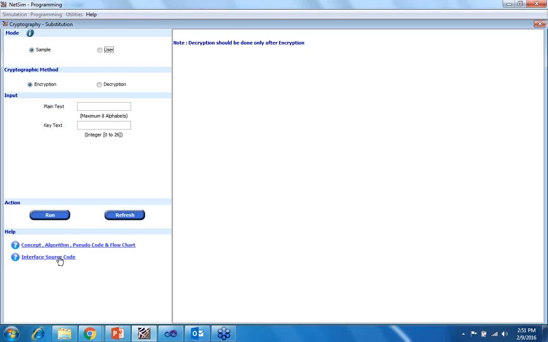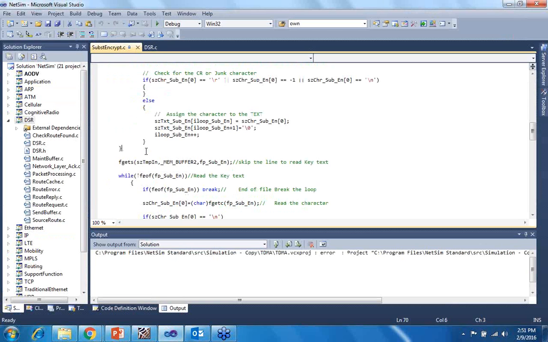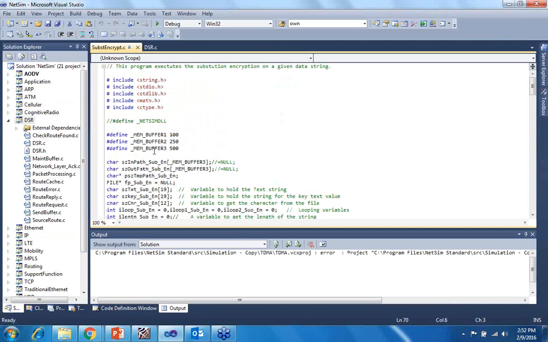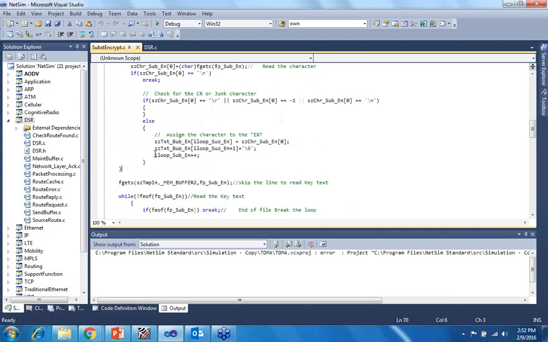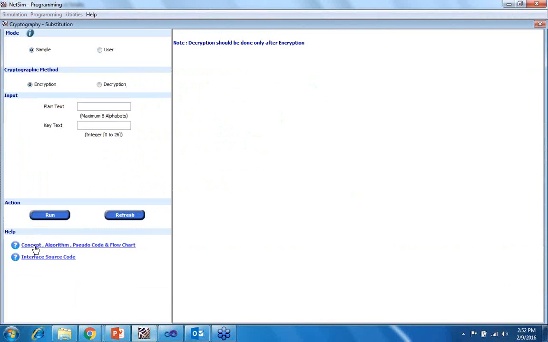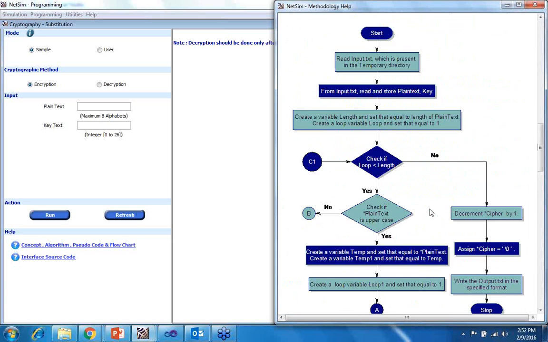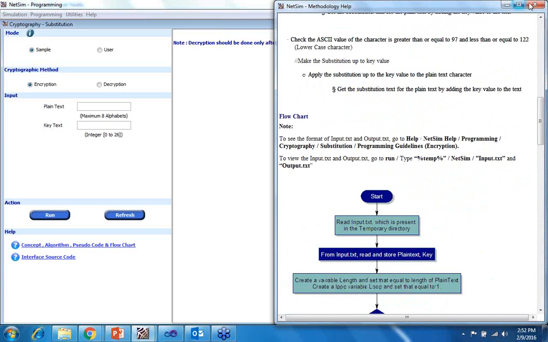Okay. So if you want to see these codes, you can click on interface source code. And it will open in Visual Studio. Here you can see the encryption program. This is the programming that has run there. If you want to change something, you can change here. Okay, you can see this concept, algorithm, pseudocodes, and flowchart. If you click on this, you will get the information about this program. Concept, algorithm, flowchart, all this information.